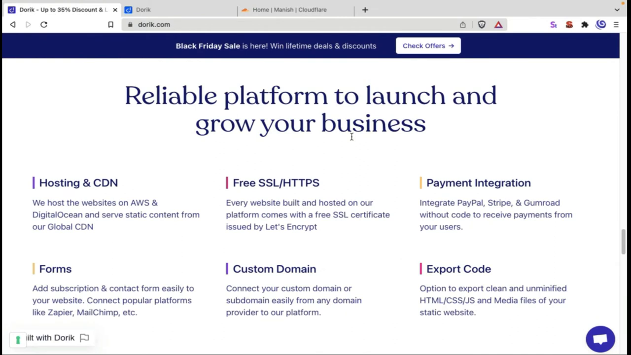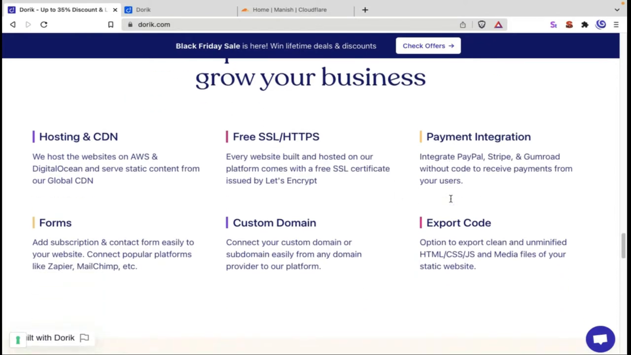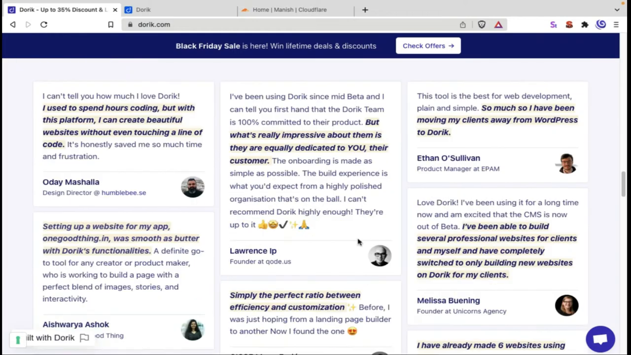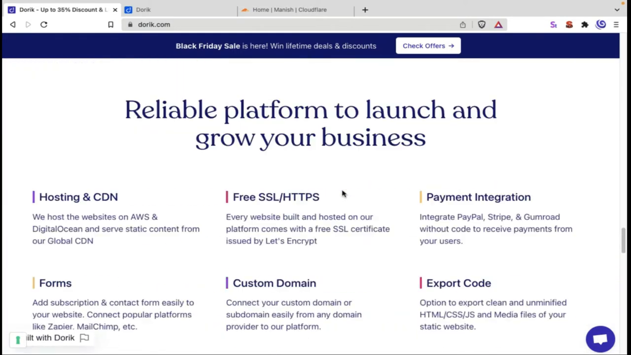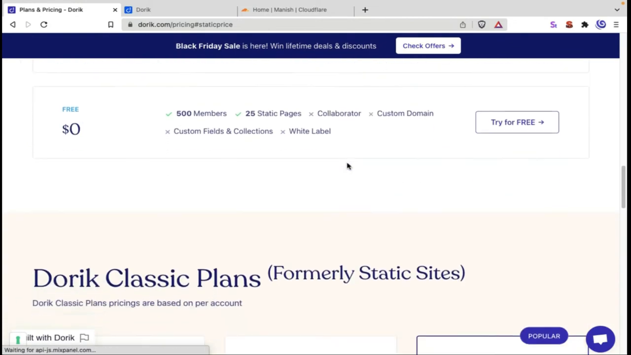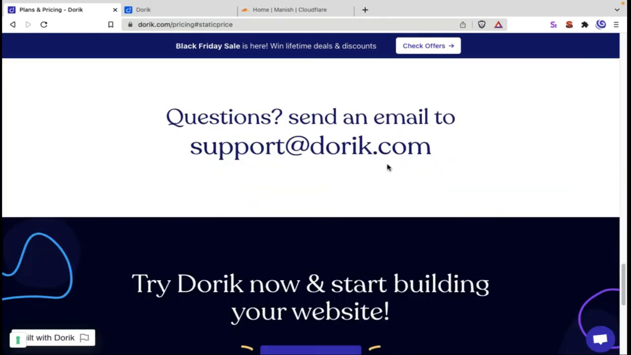They offer pretty cool features like hosting, free SSL, custom domain, forms, export codes, CMS and blog hosting as well. I personally like their minimal UI and pricing. They offer very affordable pricing, as you can see here. So now let's talk about how it can be a great alternative to WordPress.